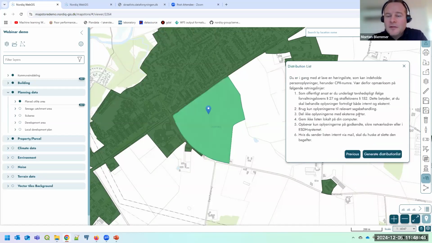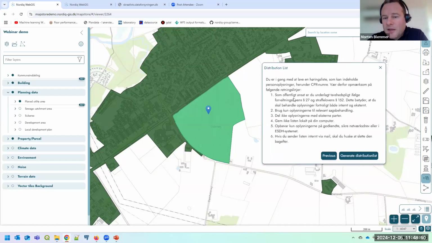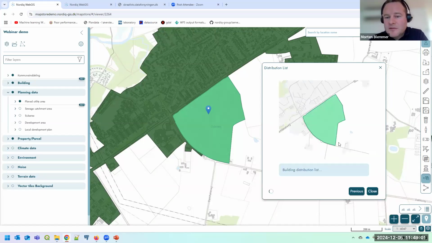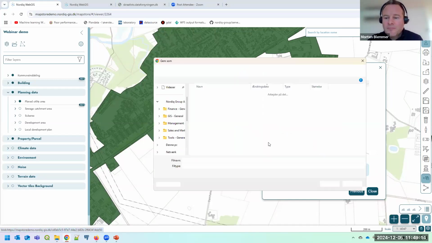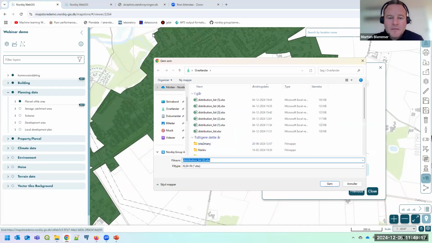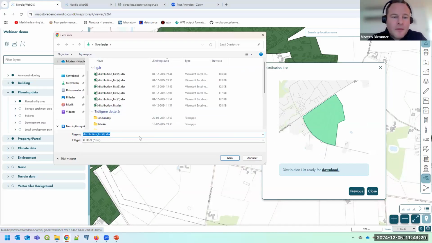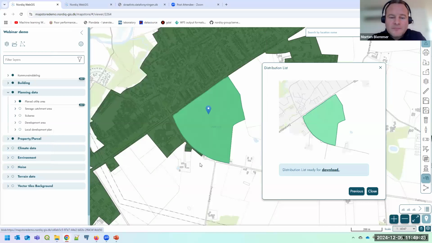I will press next, and now you will see that what I'm getting here is a warning about how I should contain all these data, because when I press generate distribution list, I will actually get the link to a list that might contain some problematic data. And of course, in this demo, it's just demo data, so there's no problematic data in here at all. So it's pretty fast. Now it's generated. I want to download it. Yes. And I can save it.